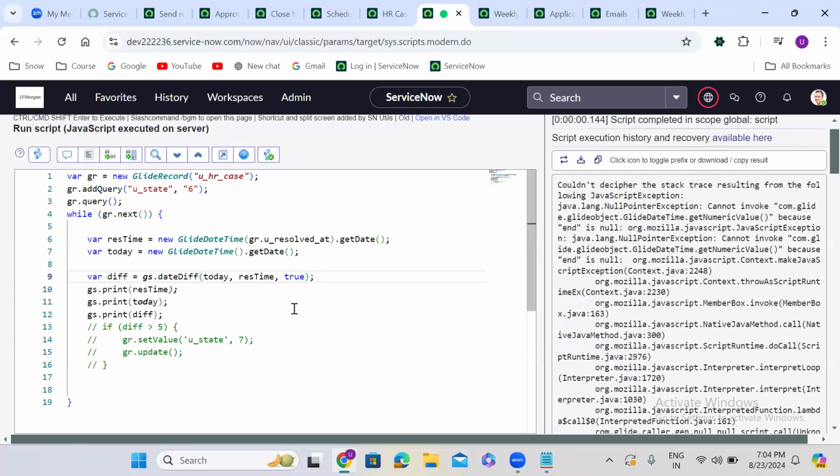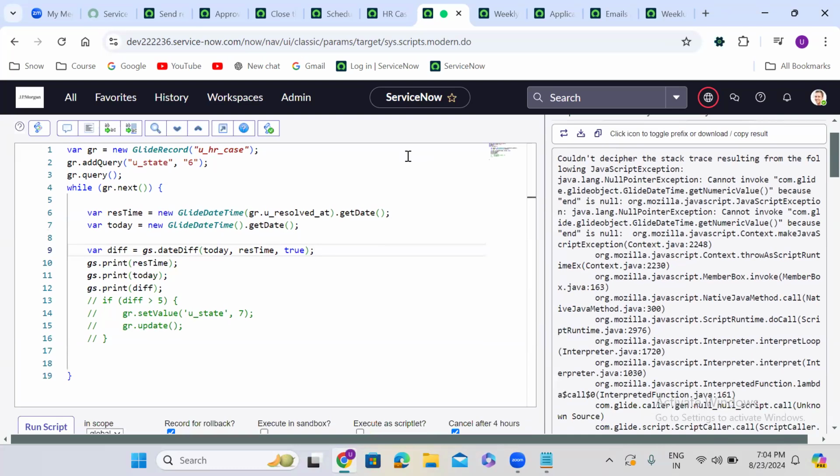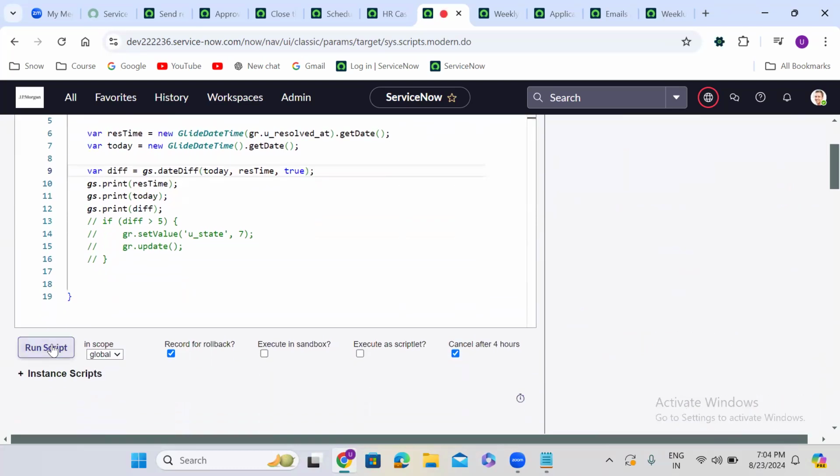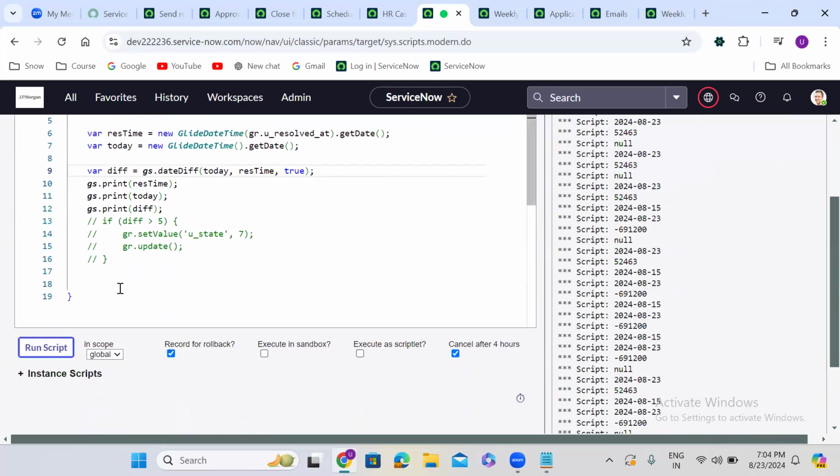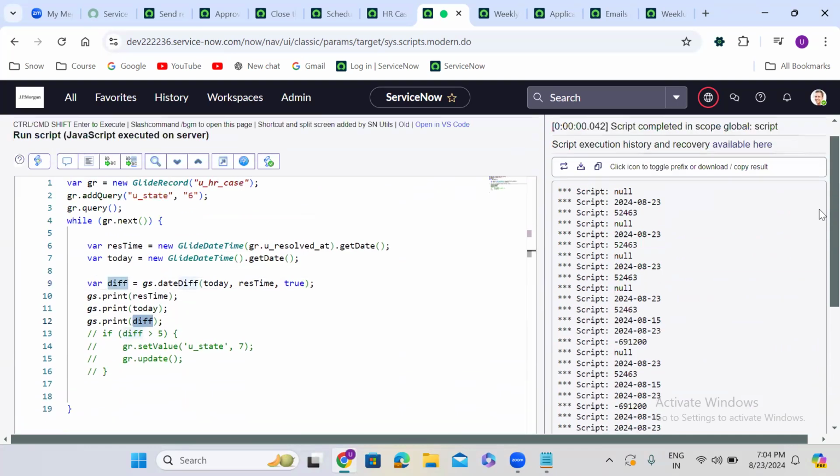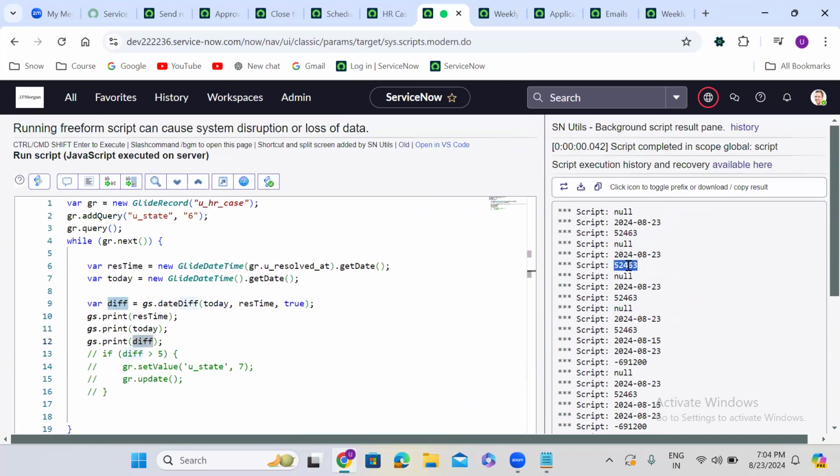We'll do one thing. We'll take the date difference in a different way. gs.dateDiff(today, resolve time, true). We'll see. So we are getting the difference in seconds, guys. Difference in seconds. What I will do, you will convert 5 days into seconds.